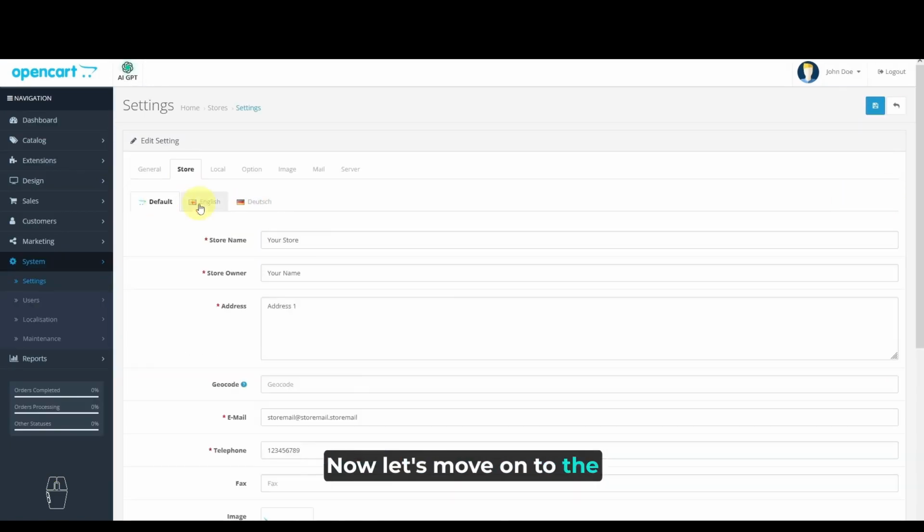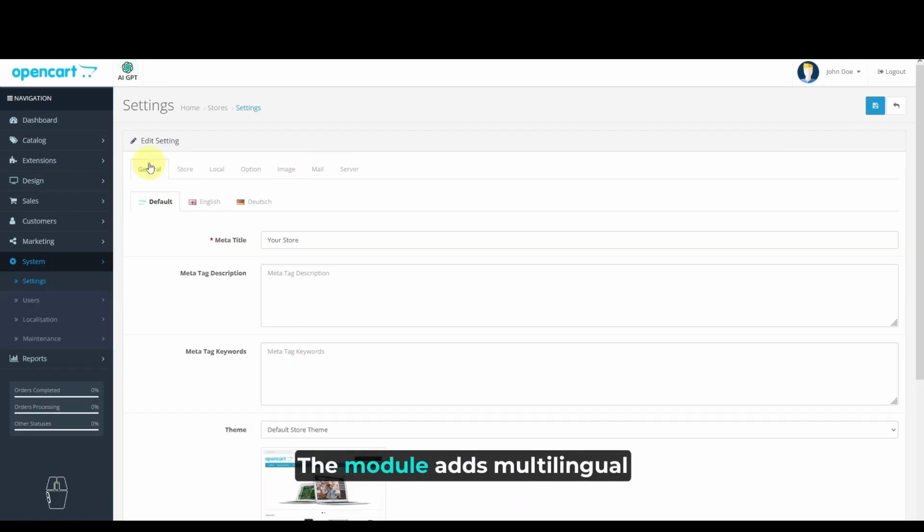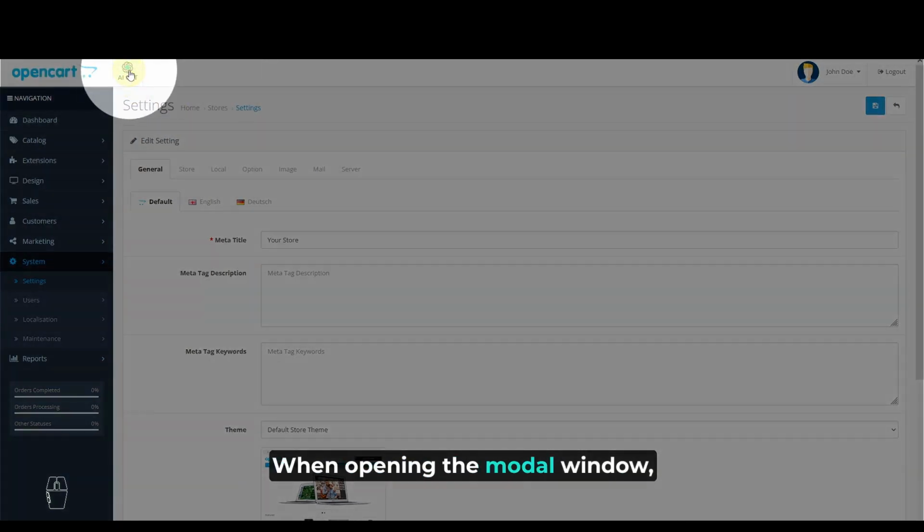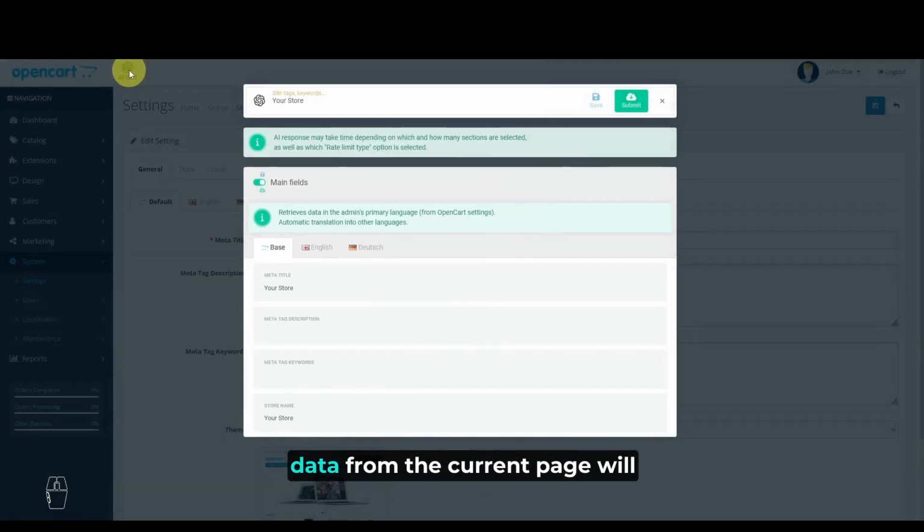Now let's move on to the site settings page. The module adds multilingual tabs to the site settings. When opening the modal window, when editing a page, data from the current page will be retrieved from the database and displayed in this modal window. If you already have filled in the site's keywords, AI will use them to generate more accurate data. If not, the module will help create them.